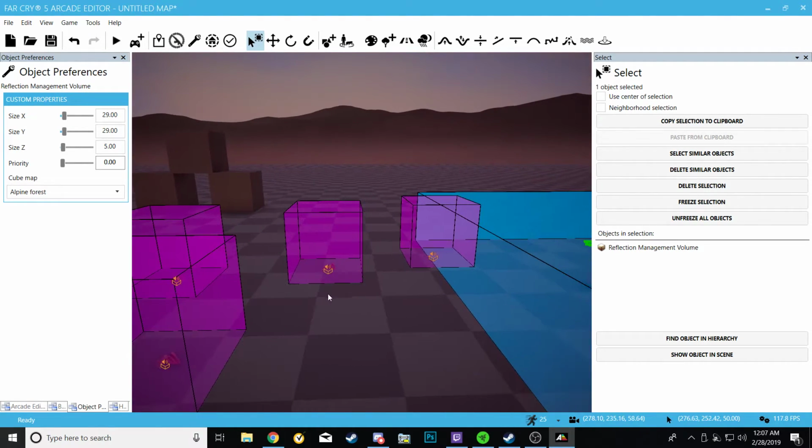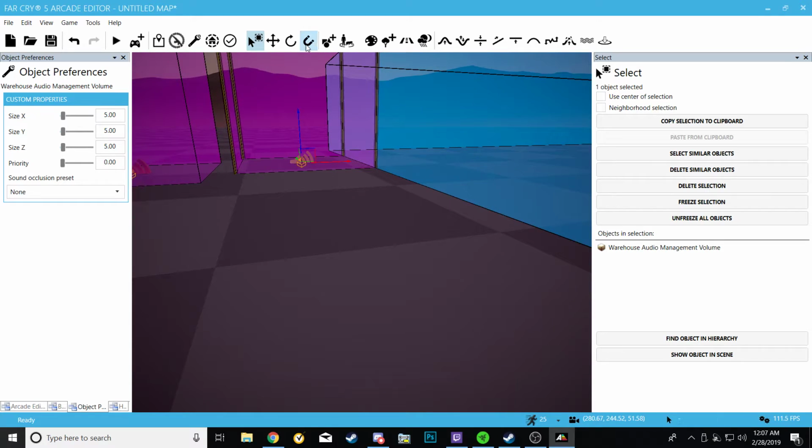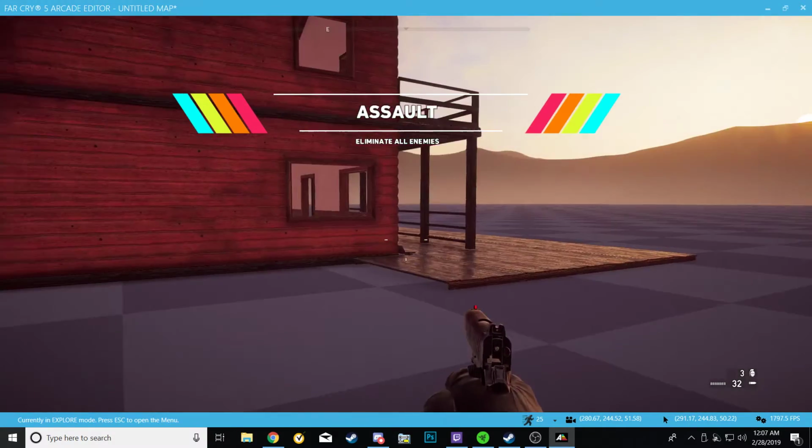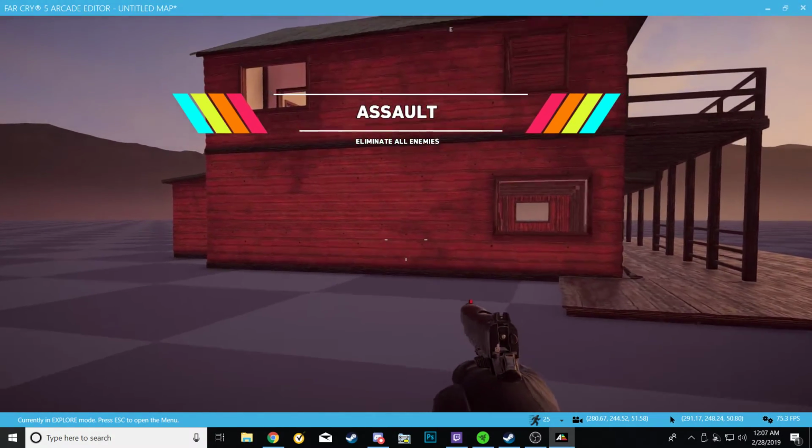Now for our third one, this is an interesting one. Because these, if you notice, when we walk into our lighting and other volumes, we lose our sound every time we go into them. So, go in one more time to demonstrate that. Assault. Alright.